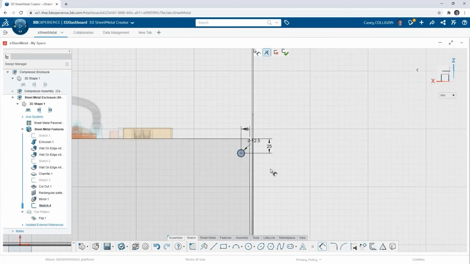Now, what's really cool inside of our X sheet metal applications is we have this thing called a design assistant, which is a machine learning tool. In this case, when we're sketching, it's called the sketch helper. What this machine learning tool does is it takes a look at our geometry and what we've sketched, and it actually calculates what it thinks we might want to do.